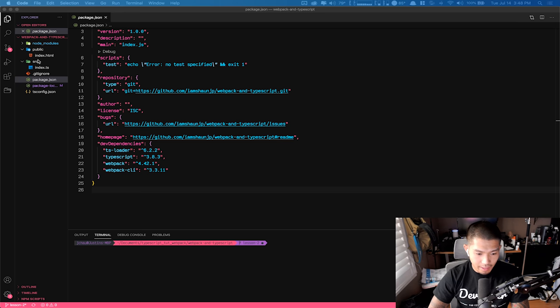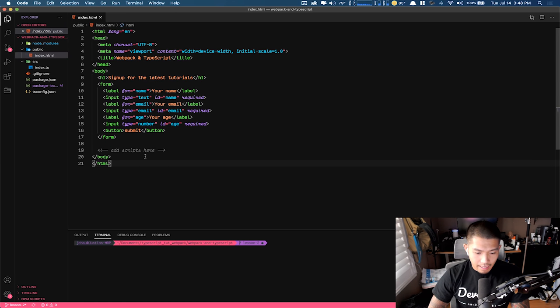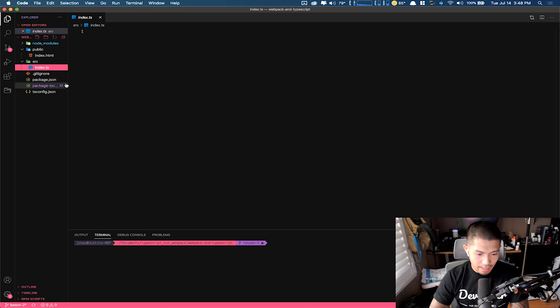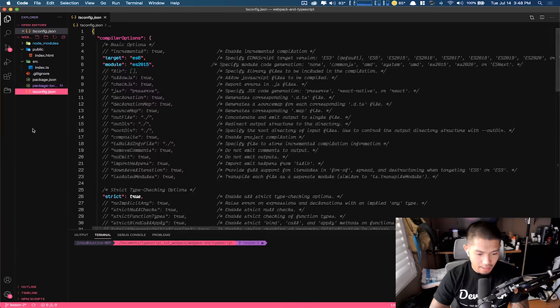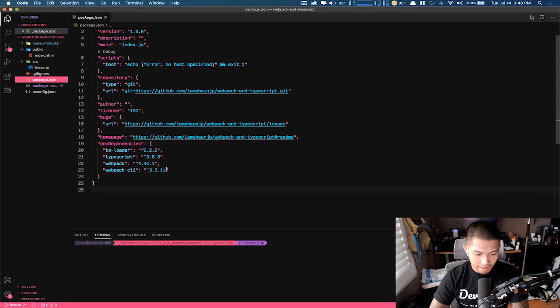So far what we've done is I got the template from his GitHub repo, and he has a form right now in the body of his HTML file, and he already has his TypeScript file here in the source. We have our TypeScript config file here. That's all set up for us. And then we also have installed the TS Loader, TypeScript, Webpack, and the Webpack CLI as our dev dependencies. It doesn't look like we have any other dependencies as of right now, but the whole project right now is set up. Right now we are just focused on installing Webpack.